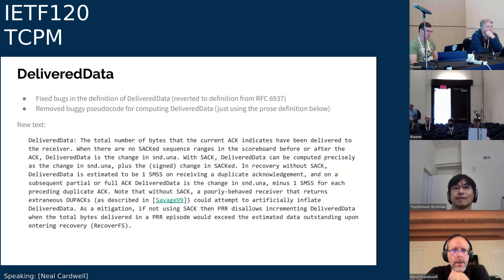The next change was in the specification of delivered data, which is the amount of cumulatively or selectively acknowledged data that has been noted on the processing of the ACK that we're handling. And there, Marco pointed out that we had some bugs in the pseudocode. So what we've proposed is to go back to the prose definition that we had from RFC 6937, and we just removed the buggy pseudocode.